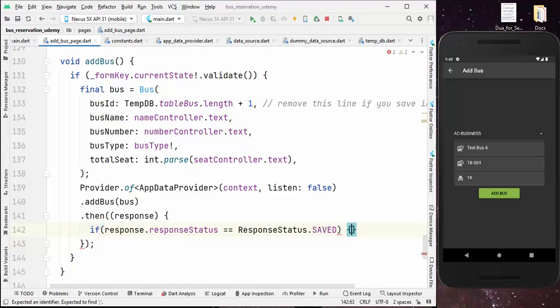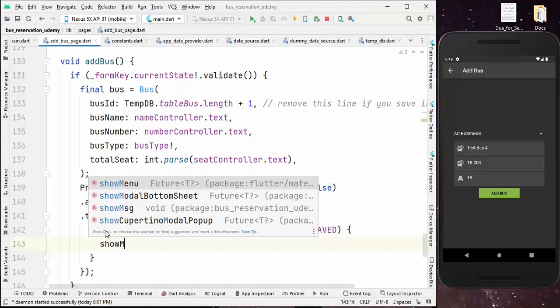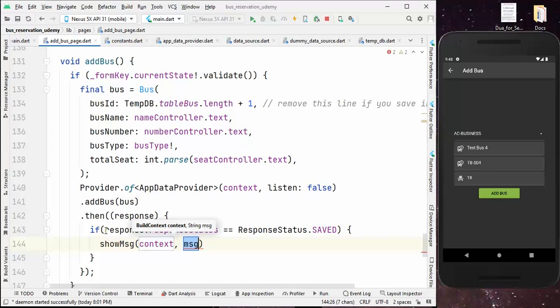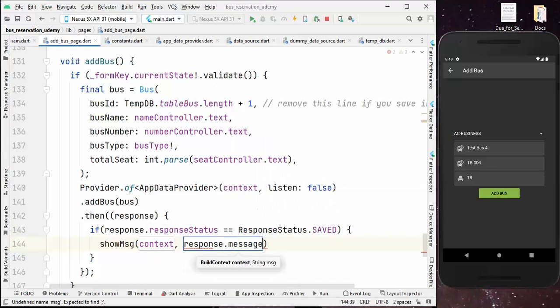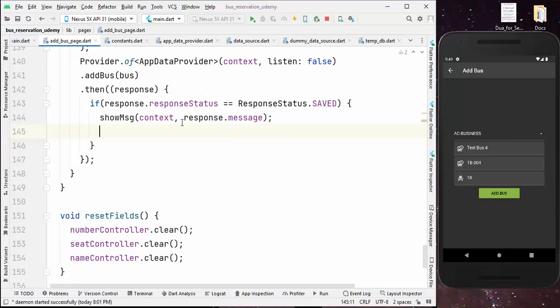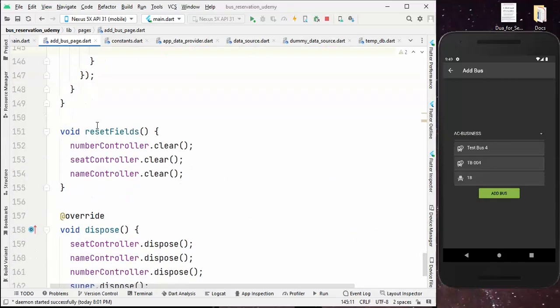Then we will show a message to our user or admin. So show message, and the message will be coming from that response object, response.message, and then we will simply reset the fields. So we have a function inside the add bus page. We have a method called reset fields. This method is doing nothing but clearing the text fields so that admin can add another bus if he wants.